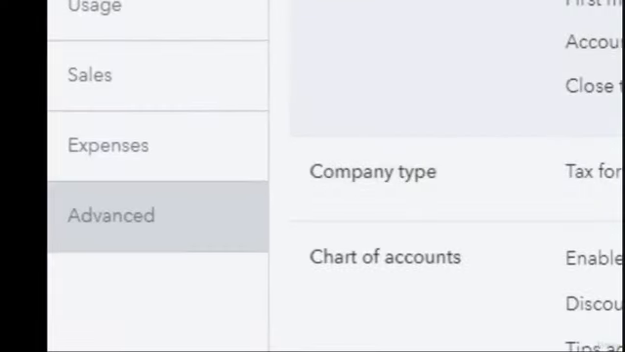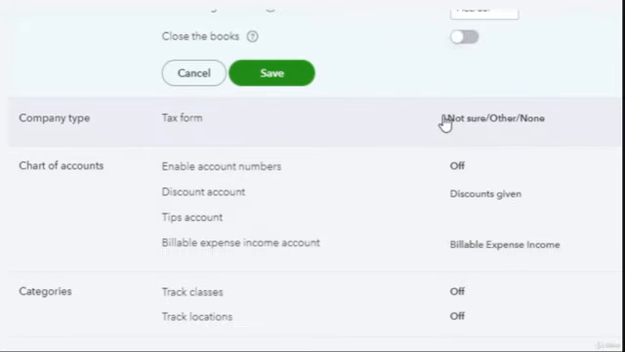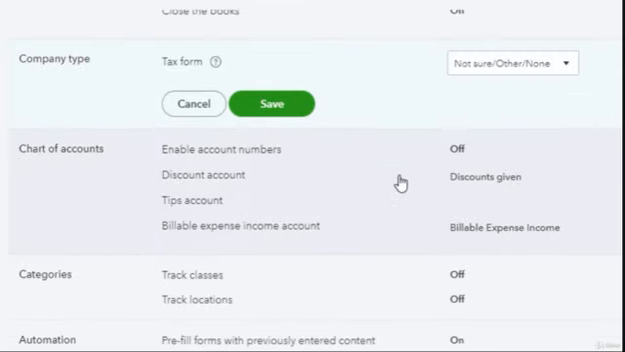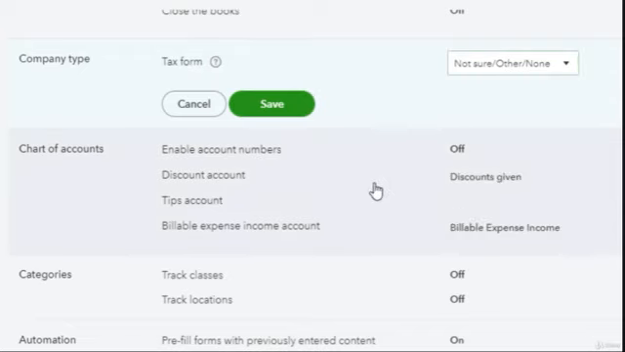On the advanced settings, we have a lot of stuff here. For example, what if you're not a fiscal year January company? Some companies have fiscal years at different times. So you could change that here. You can change the accounting method from accrual to cash basis. Company type, we saw that earlier, but it's provided here also.